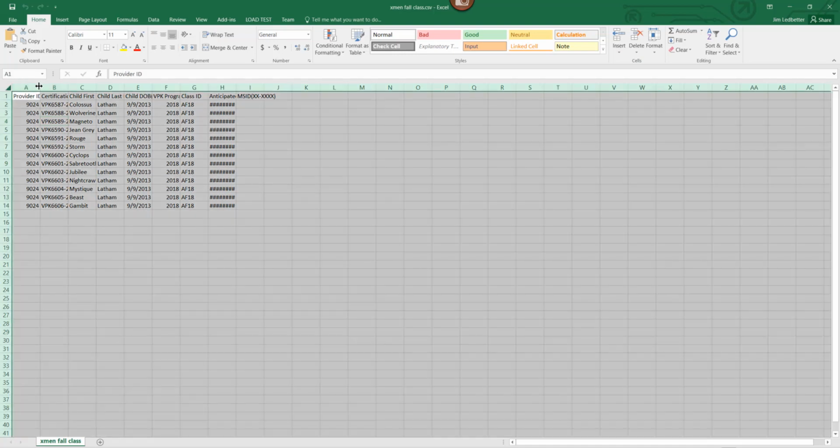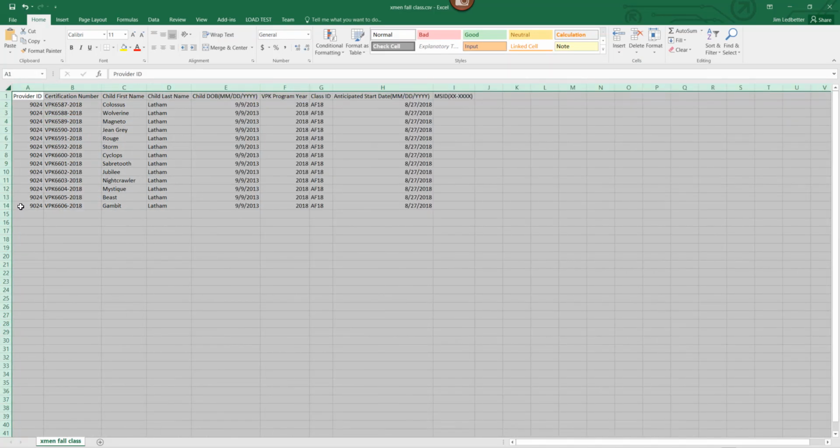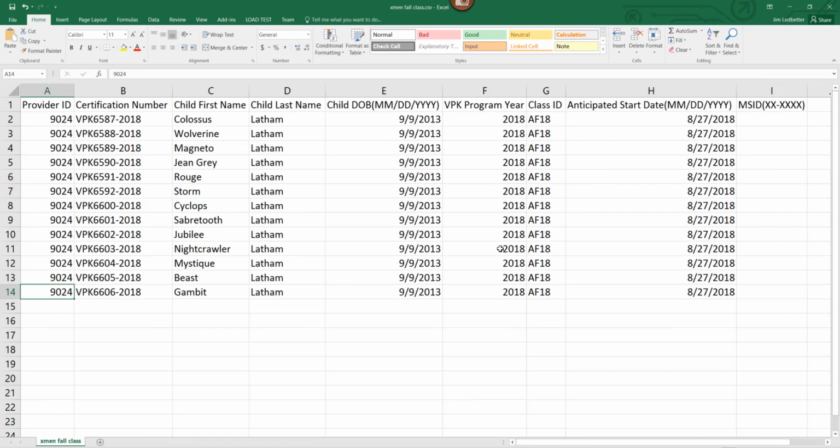In here, you can see that I've got 13 children, and everything in here is correct. So let me just make some things incorrect. I'm going to say that this child, Cyclops, that's approved for 2018, I want to put him in, let's say, 2019. And this child, I'm going to put in not AF18, but I'm going to put it in GF 2018. And this anticipated start date, I'm going to say is before the issue date.